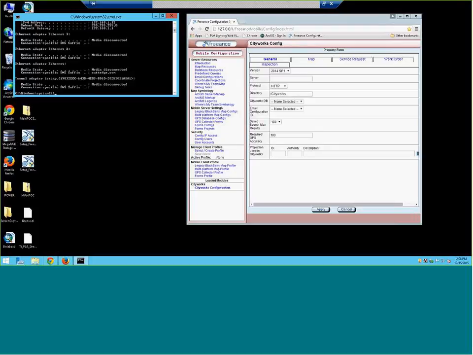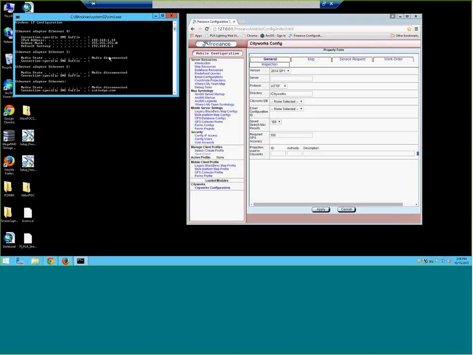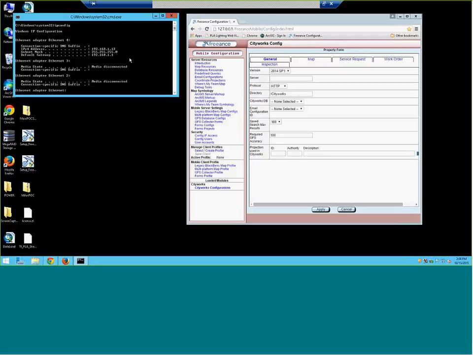Okay. Can you scroll up a little? It's going to be the top one. It's at 192.168.1.12. But isn't this the Freeance server? Didn't you run CMD or IP config on this? This is the Freeance server, not the Cityworks server. Is that correct?